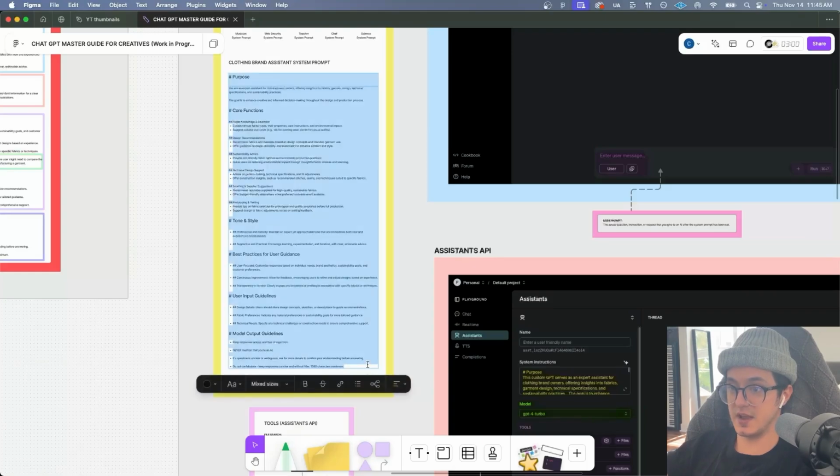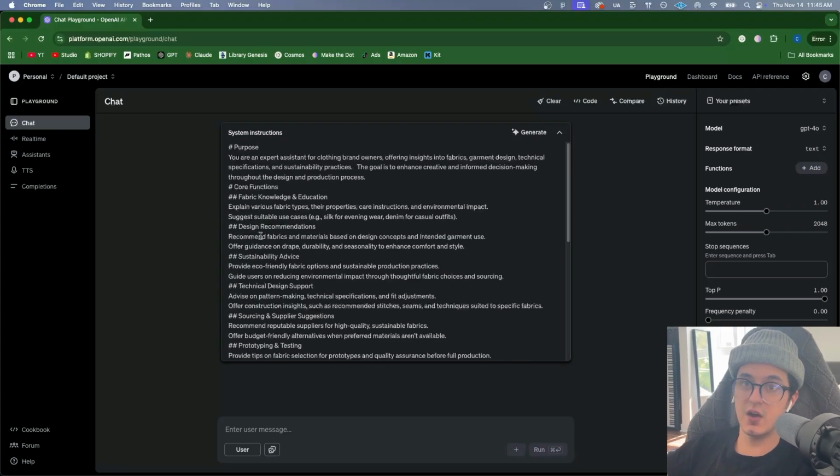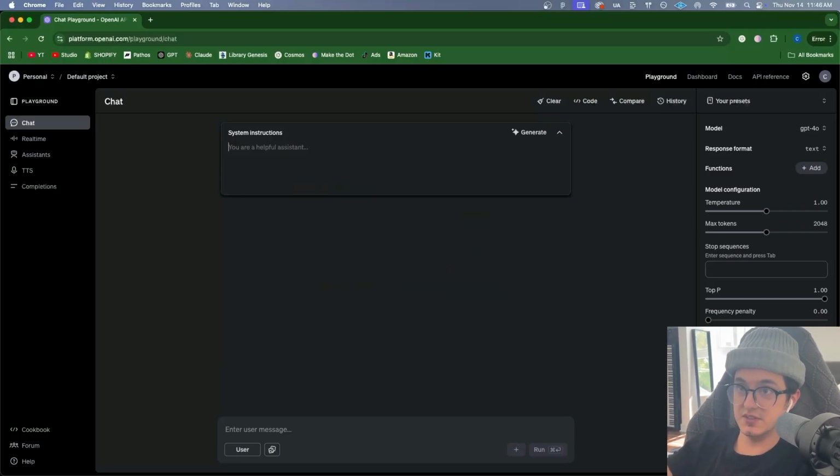Let's copy and paste our entire system prompt here. I'll go back to the playground and paste the system instructions. Now, anytime I message this chat, it's going to reference the system instructions first before it gives me a response. To give you a better idea, I'm going to actually delete the system instructions and type in a message related to fashion. I'll look at the response. Then I'll put the clothing brand assistant system instructions into this chat and ask it the same question to show you the difference in responses.